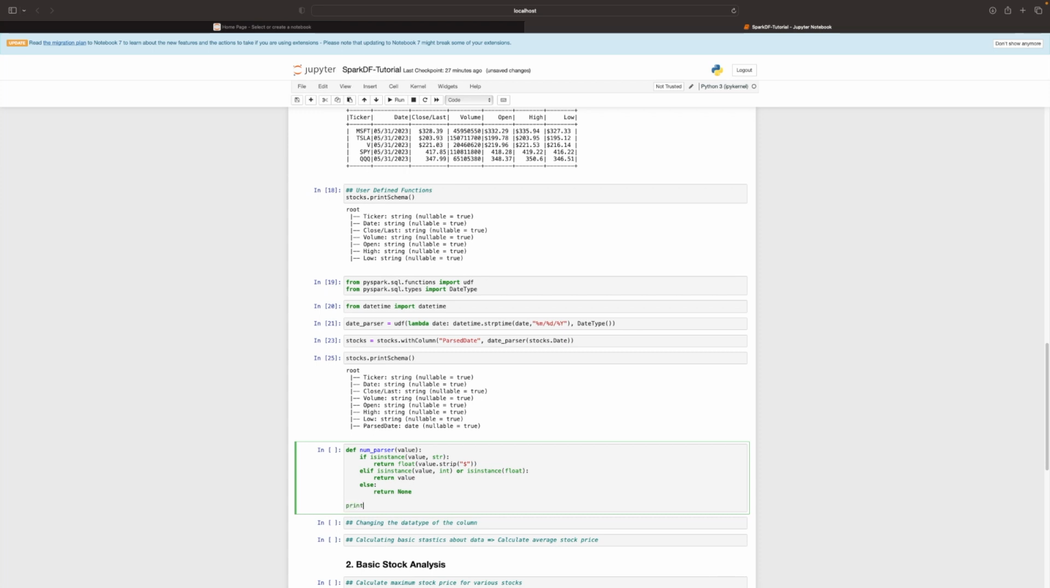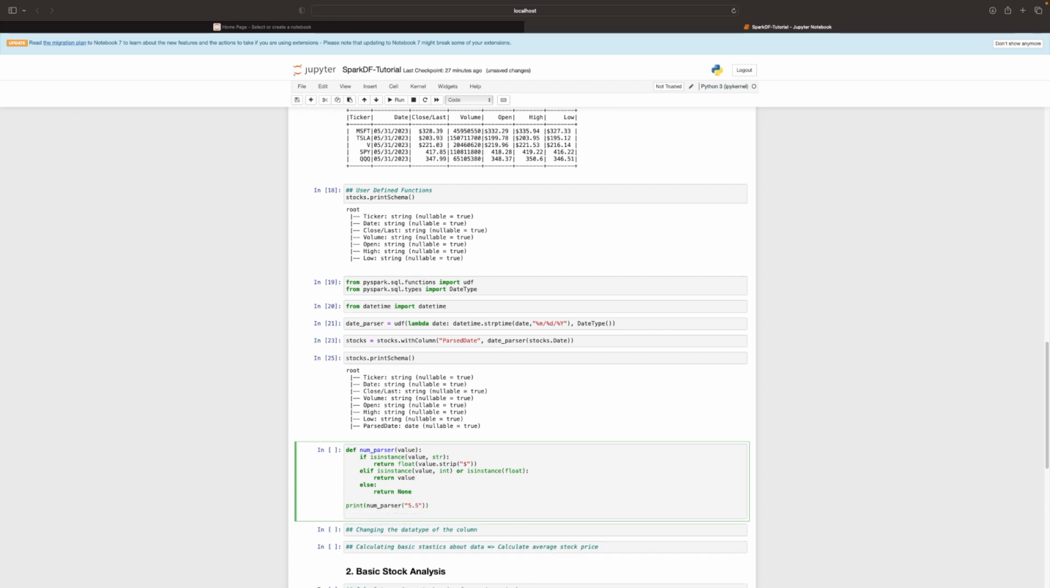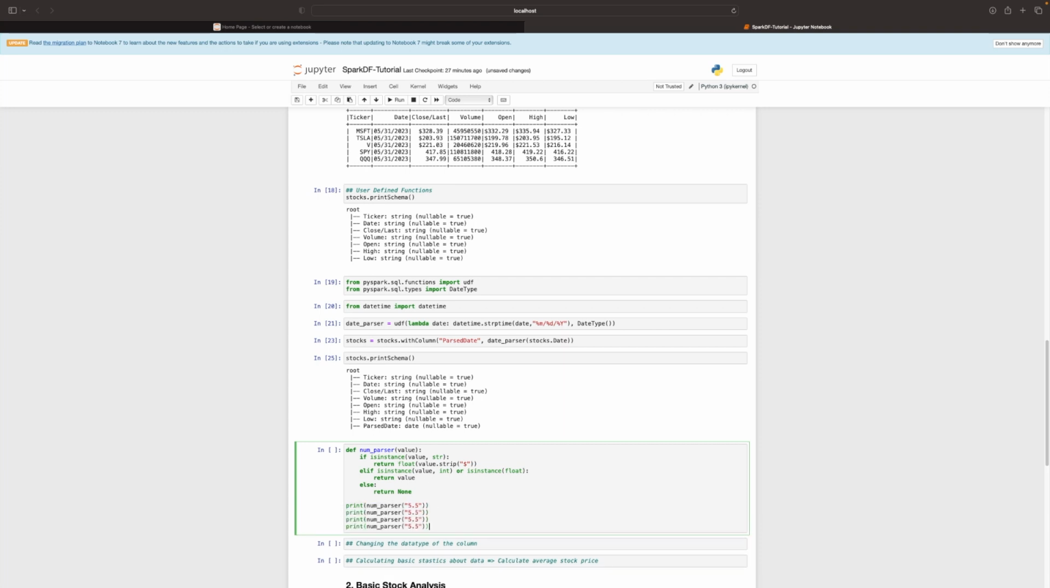So let me quickly show you what this function returns. I can say print num parser, and let's say we have a value 5.5. And then similarly, I'm just going to show you what the different values are going to be represented as. I could have $5.5, right? Or I could just have the floating point 5.5 or 5. Or I could have a complex number, hypothetically, a data entry error, right? And then I can see what this function will return for each of these different values.